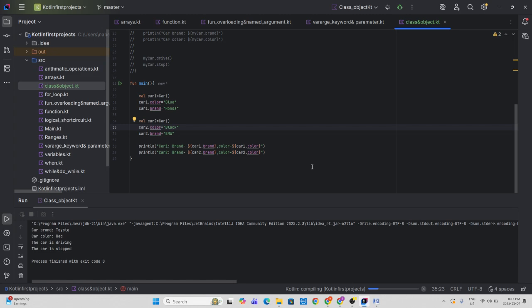So even though both are created from the same class Car, each object stores its own independent values for brand and color. Here you can see that car1 is one object and car2 is another object, and each independently stores its own values, right?